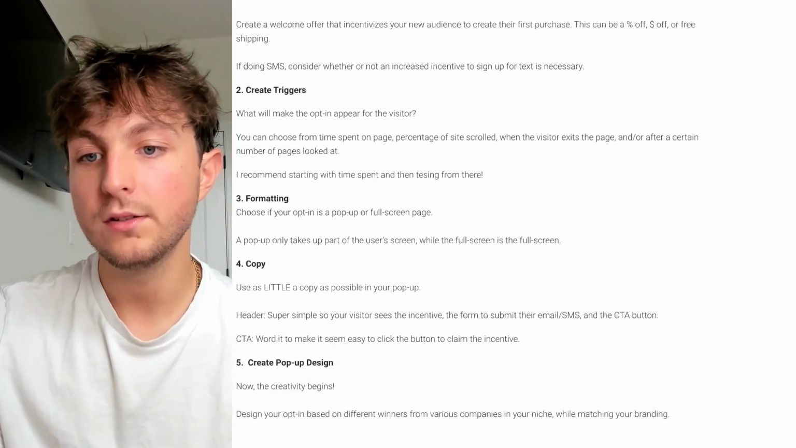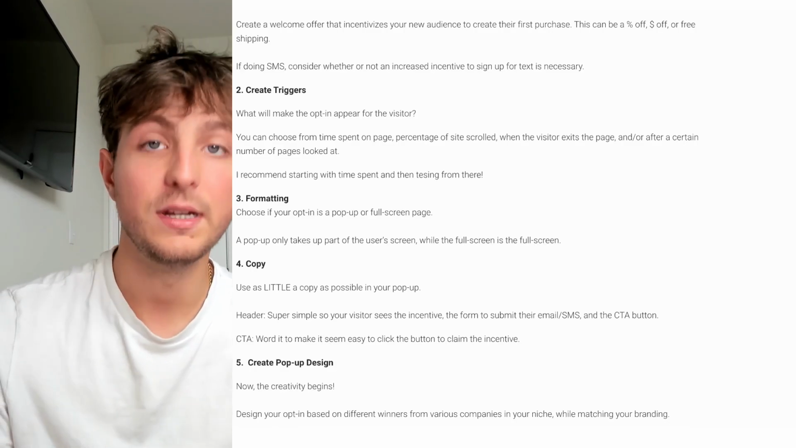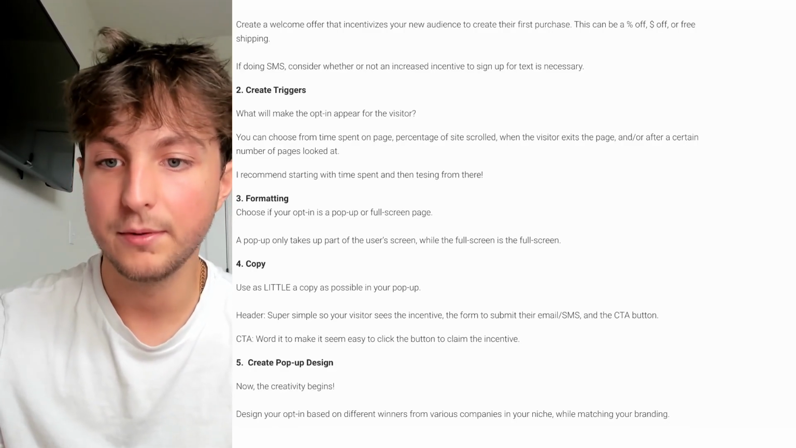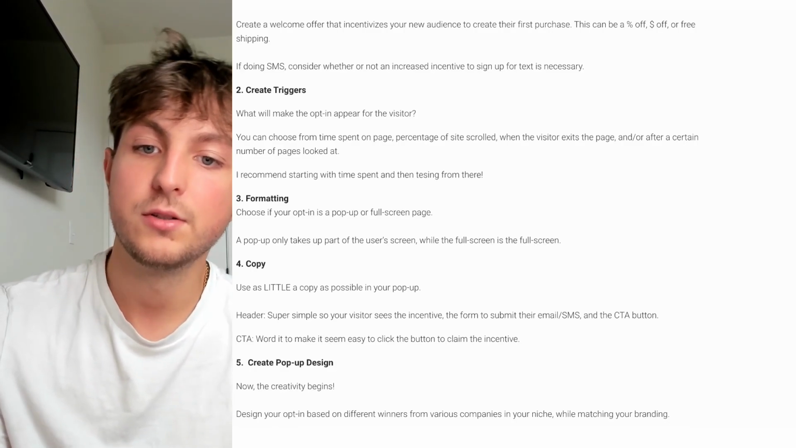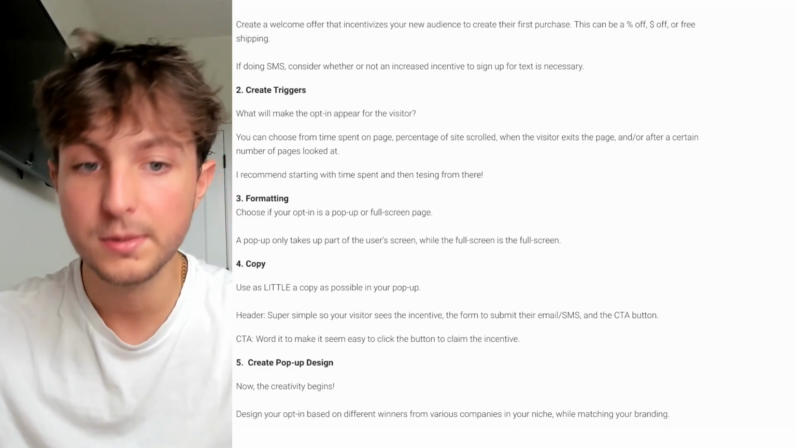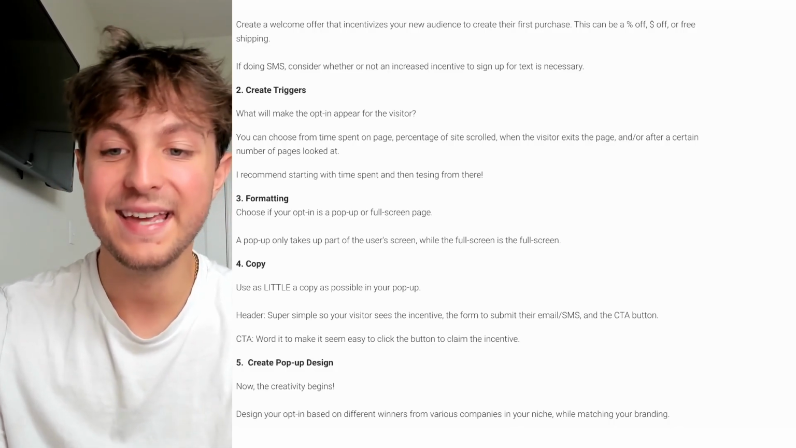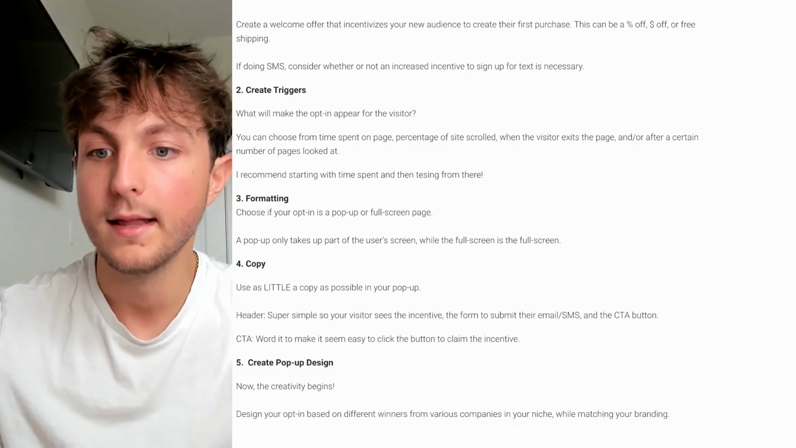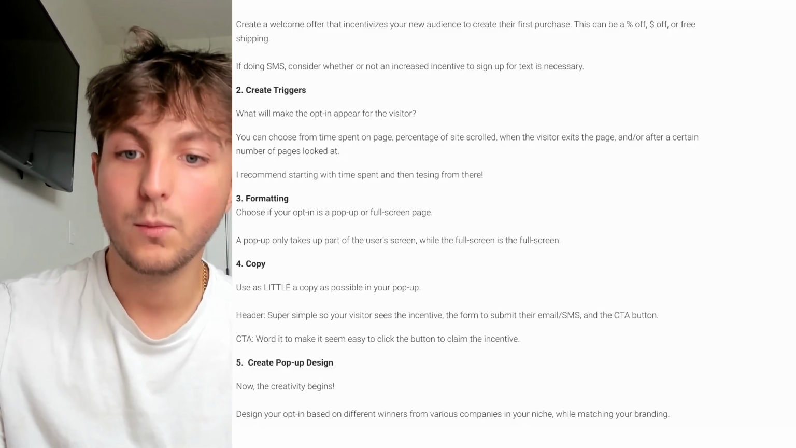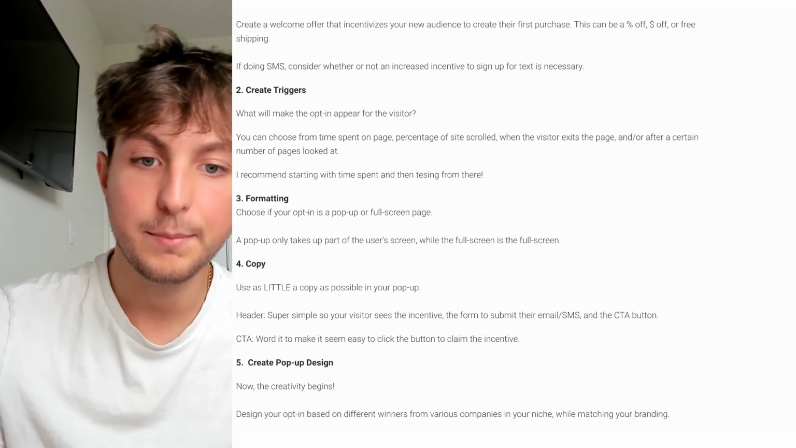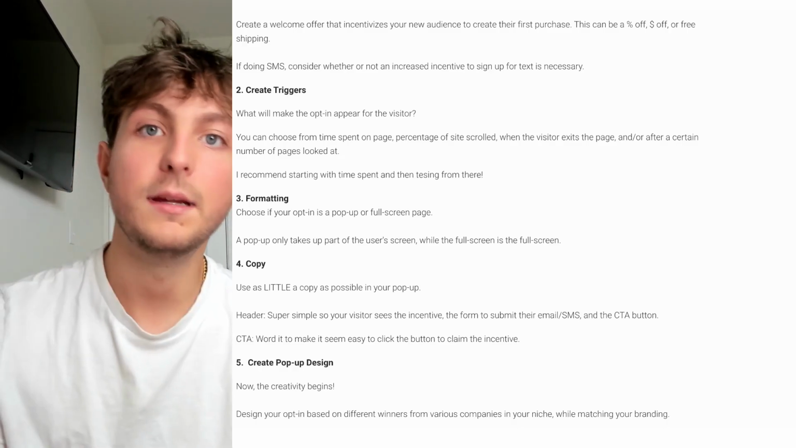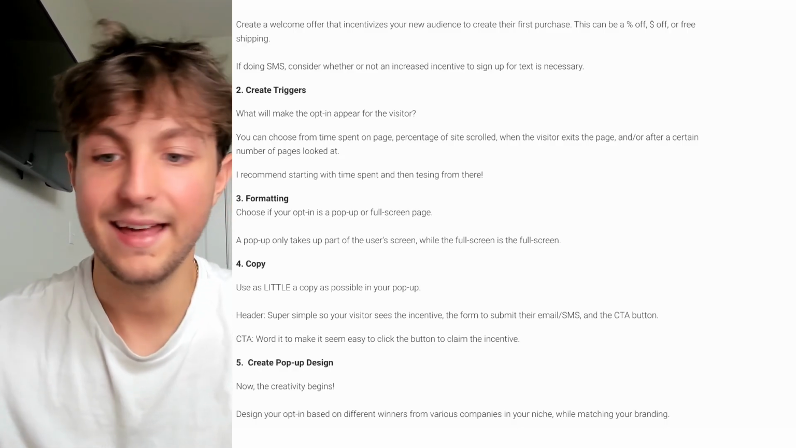Copy: you want to use as little copy as possible in your pop-up. For example, in the header, you want to keep it super simple so your visitor sees the incentive, the form to submit their email or SMS, and then a call to action button to submit. In that call to action, you want to word it to make it seem super easy to click the button to claim the incentive. So, claim my discount, something simple like that.